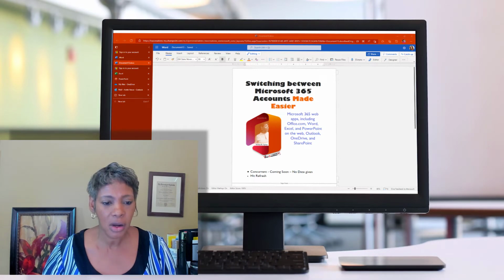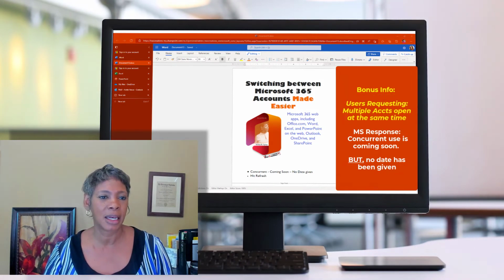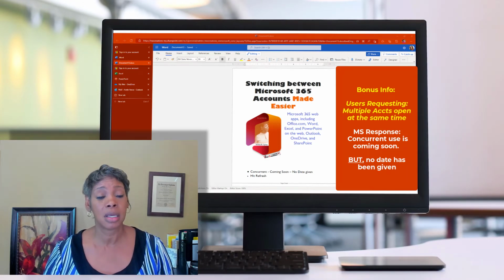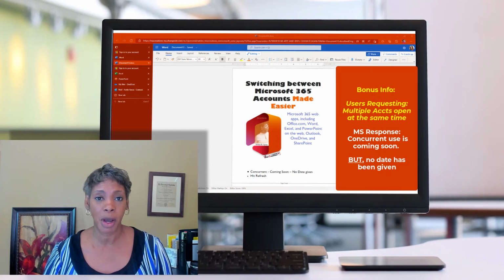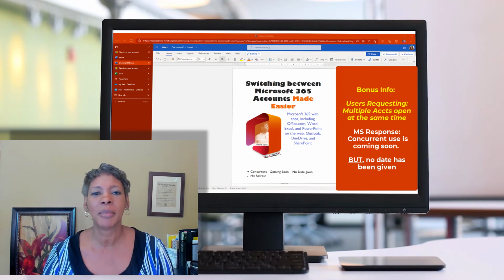I did go to Tech Community just to see what people were saying and look at the feedback. Even for me, one of the requests is to be able to have multiple accounts open at the same time. One of the engineers responded back that they are working on it. However, they didn't give any timelines, but they did say it's on their list.